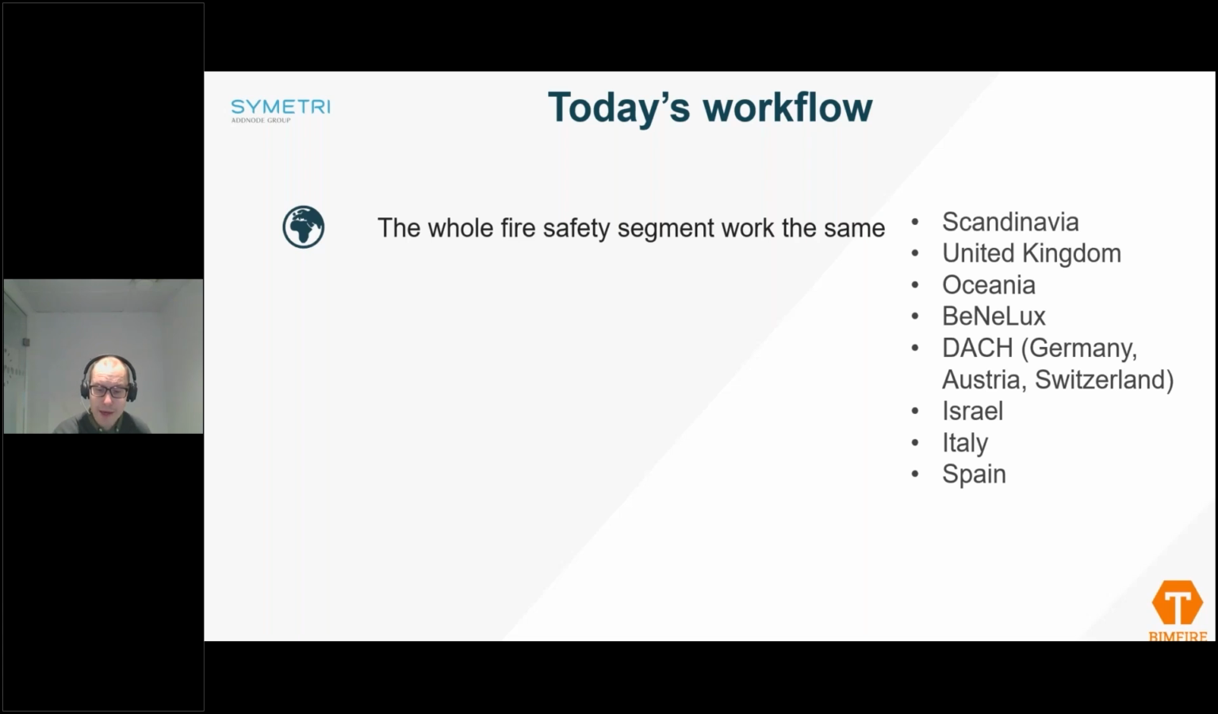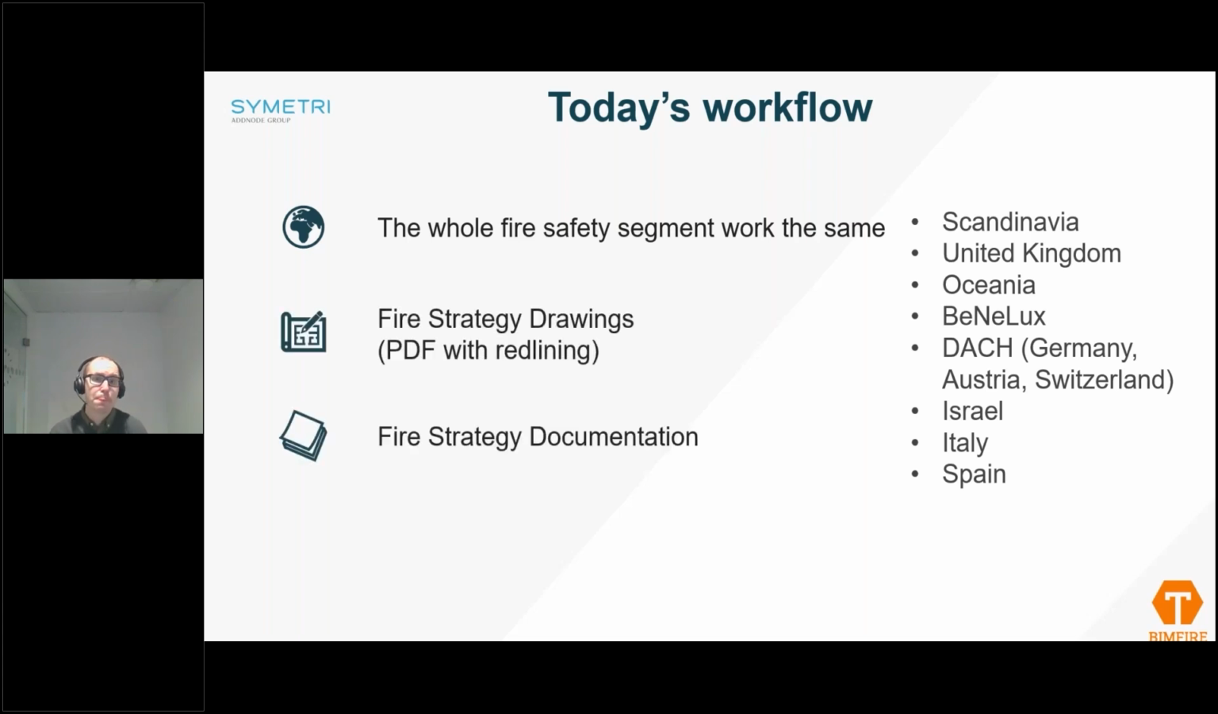And how it works is that the fire safety engineers create fire strategy drawings, those PDFs that we have seen so many times with redlining on top from the architect. And we have the fire strategy documentation where you read all the requirements, because not everything in the documentation is on those drawings.